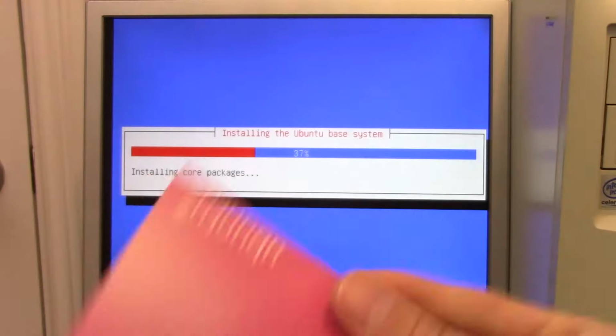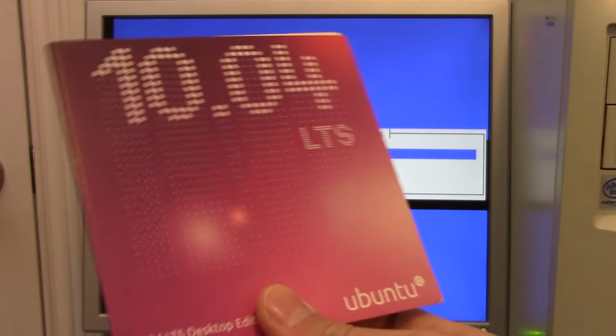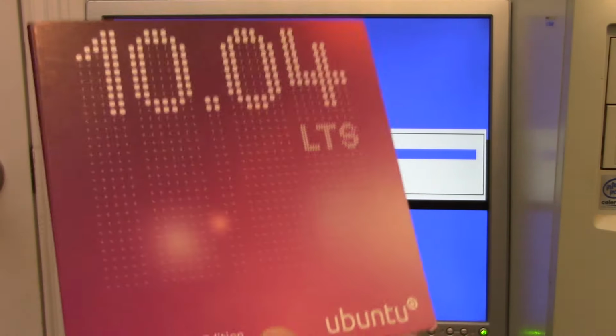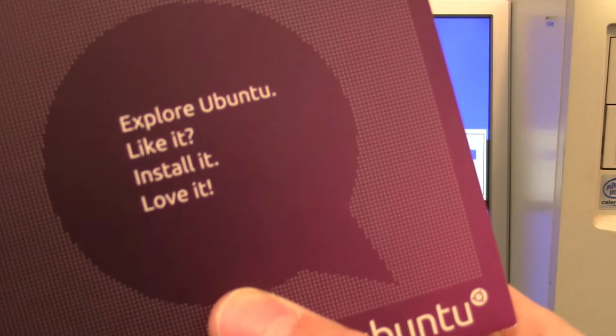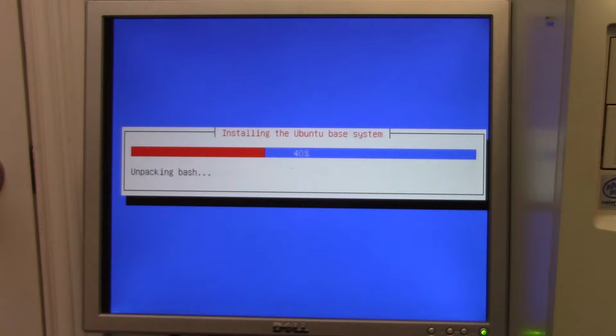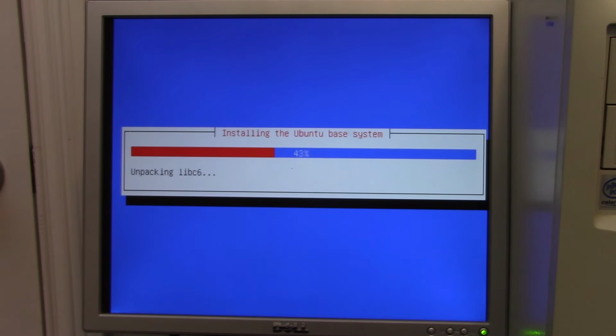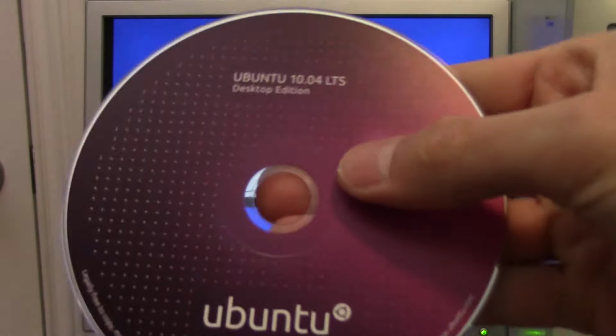this honestly looks like something you would get on the shelf in a store. I mean, it's just wonderfully designed packaging. On the back, it's got a little slogan: explore Ubuntu, like it, install it, love it. When you open it up here, it's just a little standard CD sleeve. It tells you some information about the operating system. It tells you that you have full rights to copy this. You can share it with other people. The disc itself looks pretty nice as well.